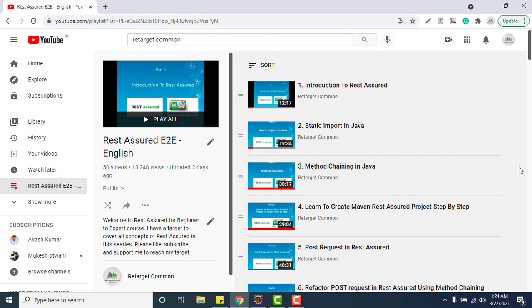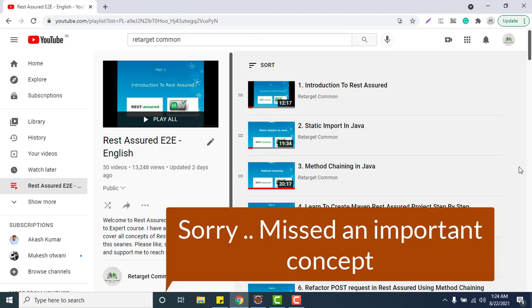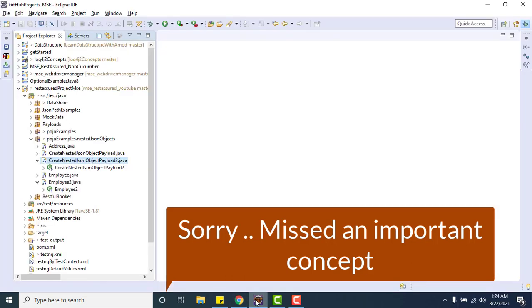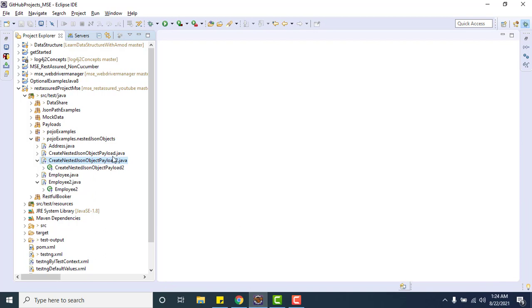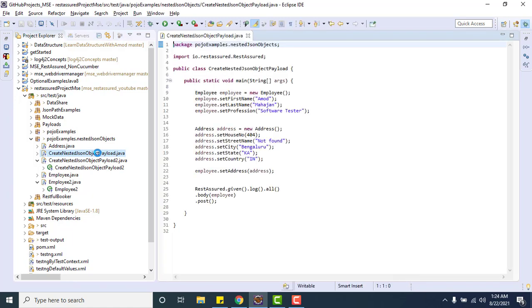So let me go and perform some action and let me show you an error. Okay. So we know that in the last videos we learned to create a JSON object or array payload using Pojo classes. If you see this particular example here, I am creating one nested JSON object using a Pojo class.